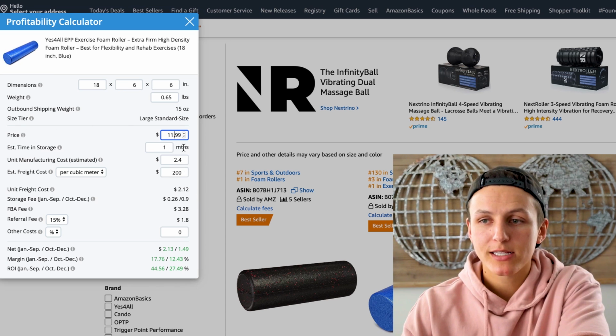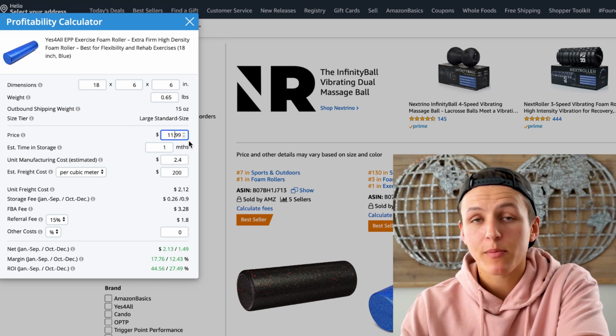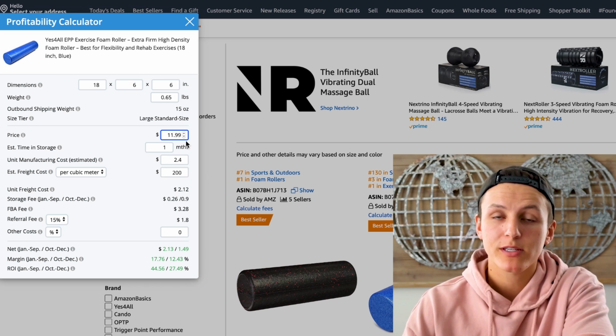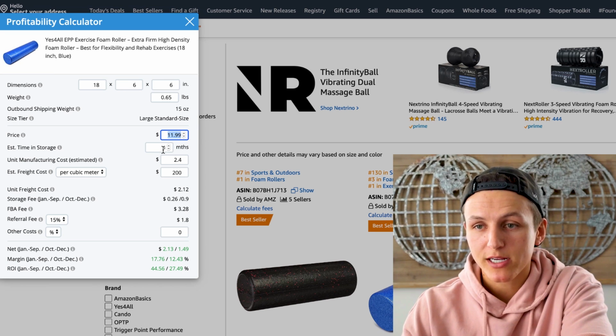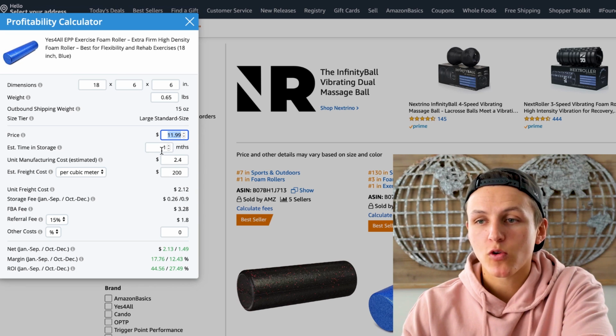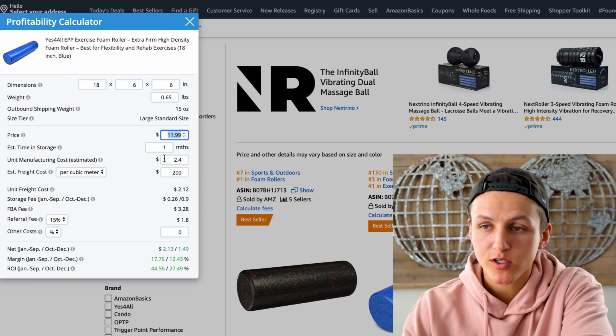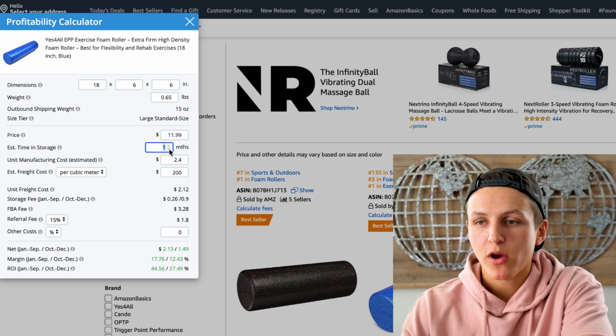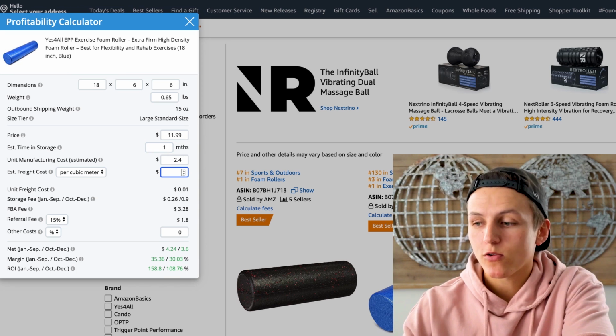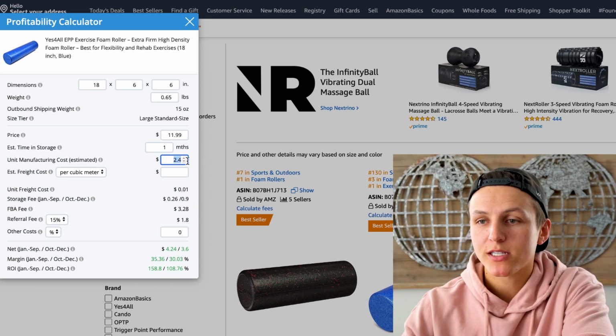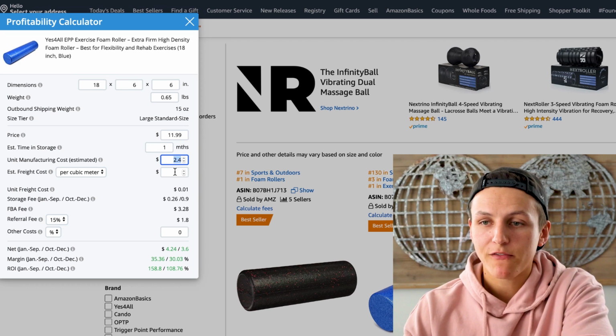And then right here, the price: if you're not selling it for $11.99, maybe you're selling it for $10 or maybe you're selling it for $20, you need to change the price here. The estimated time in storage, which we'll discuss with inventory storage fees, but don't worry about that too much right now. And then right here, the unit manufacturing cost and estimated freight cost. What I do is I just get rid of this and I put everything into the unit manufacturing cost.